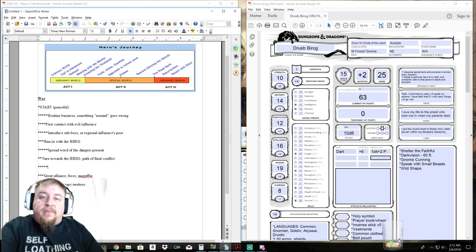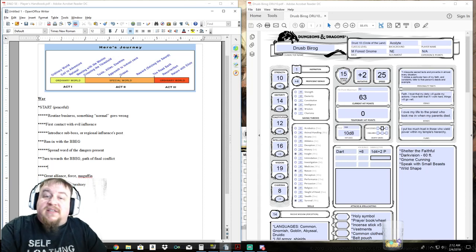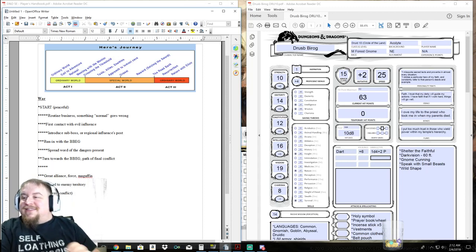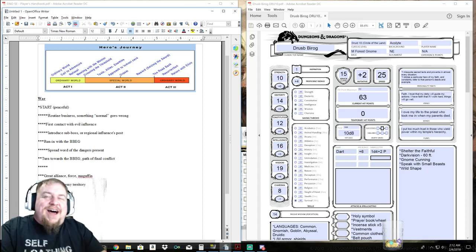I guess enjoy that little bit of cat butt, because this is a cat stream now, everyone. Tabaxi Rogue has failed his stealth check. Yeah, he was a little obvious, wasn't he?